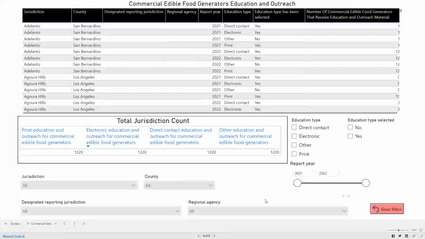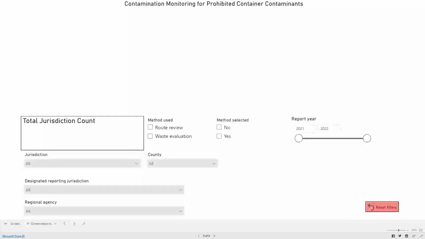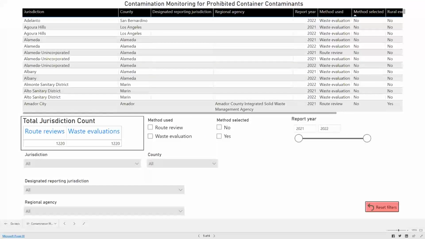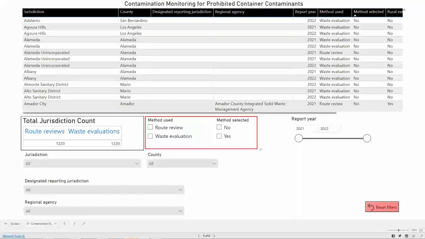This fourth page is formatted just like the third, so I'm not going to go over another example, but this is just for commercial, so that's the only thing that's changed here. And then on this fifth page, it's similar to the third and fourth page, except for now we're just looking at contamination monitoring and what methods they're using right here.